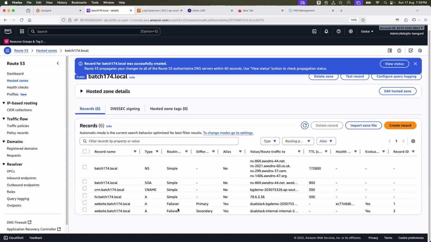So now I'm done. What happens is that this primary is my primary Mumbai load balancer. In case no response is coming from the load balancer, immediately Route 53 will send the traffic to the secondary load balancer. Understand? Clear?